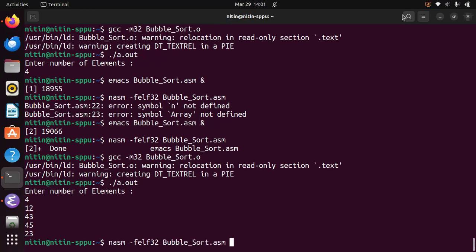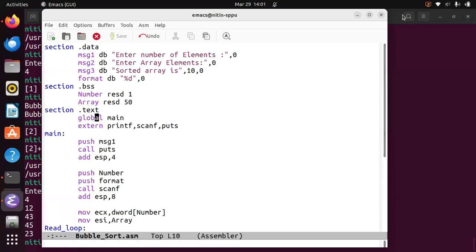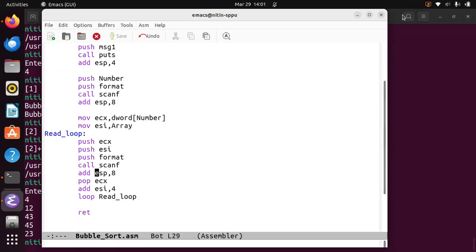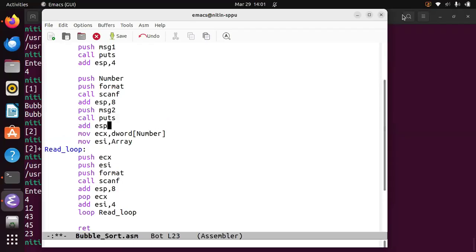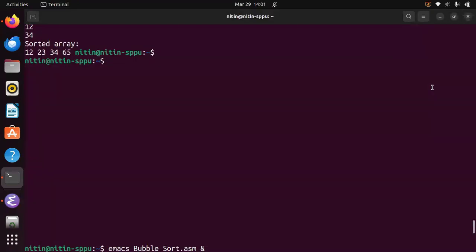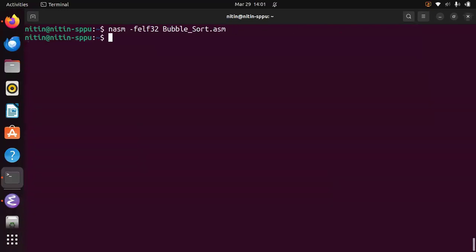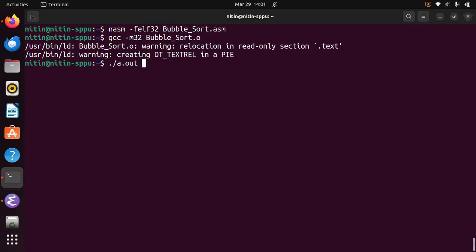We have to add that message there, to print enter array elements. So it is msg2, correct? So we'll write it here. Push msg2, call puts, add ESP, 4. Let us save and go back. nasm, gcc, and enter elements. So we got the array now. At least till this time, there is no error. Now we have an array with us.